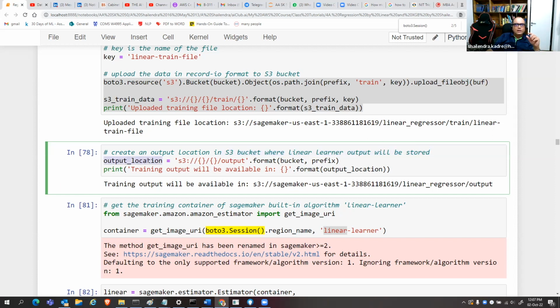So all that has to be stored, right? Where do we store it? We are defining a location, so here we are defining a string. See here, S3, then these two blank curly brackets, and output. Output is a new directory we are defining here, and these are subdirectories. Within the first curly bracket, your bucket will come. Bucket is nothing but the default bucket which we called previously, right? So the default bucket will be stored in the first blank, and in the second blank your prefix will be stored. Prefix is nothing but your trained data.